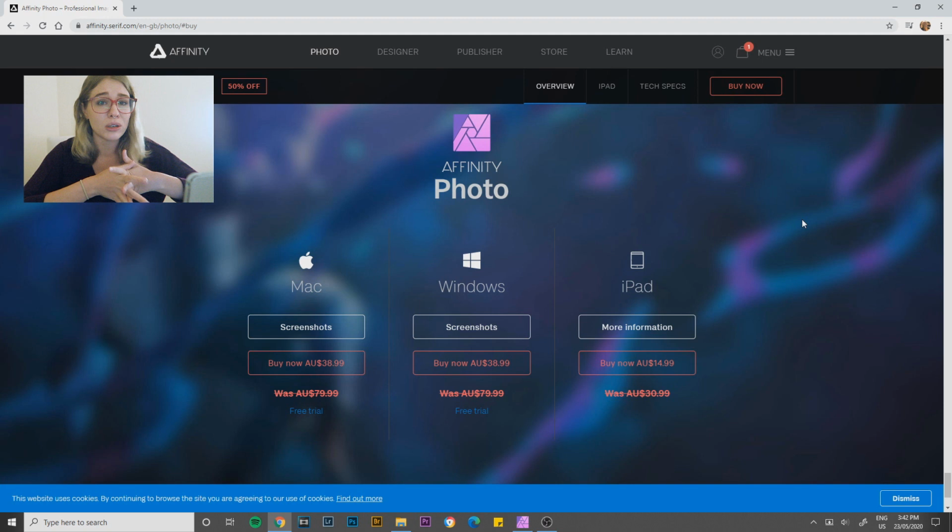I think that's a few really good points about their pricing structure. I think it's completely different to a lot of what else is out there at the moment. So definitely something to consider if you are looking for something that is a little bit more affordable and something that you don't have to do an ongoing subscription with.